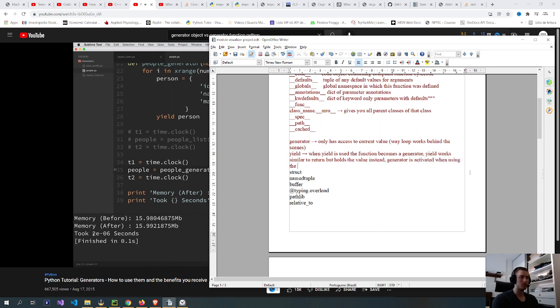Now, this time that it took here, basically it didn't take any time, because as soon as it gets to the first yield statement, it stops. So if I was instead to make this an integer, then it would be nearly 0 seconds.